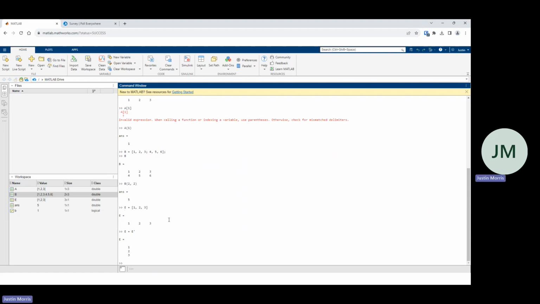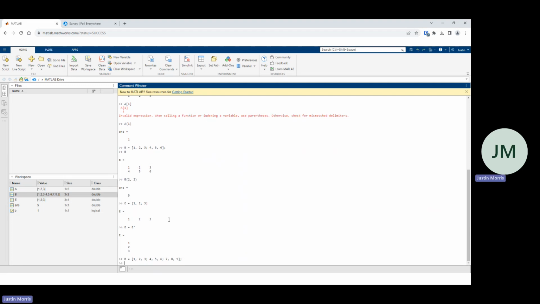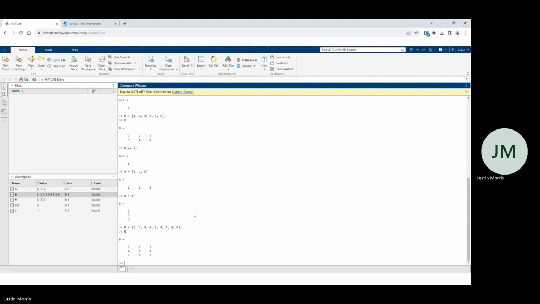So let's look at another example of doing the transpose, just so that we can ensure that it's doing that. So let's go back to B is 1, 2, 3, 4, 5, 6, 7, 8, 9. So this is going to create what size matrix? 3 by 3. And we can double check that. So it is indeed 3 by 3.